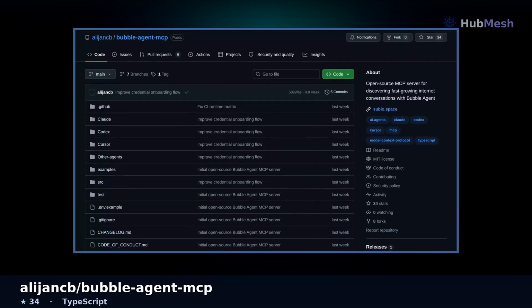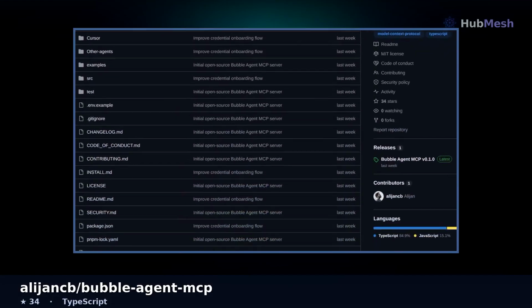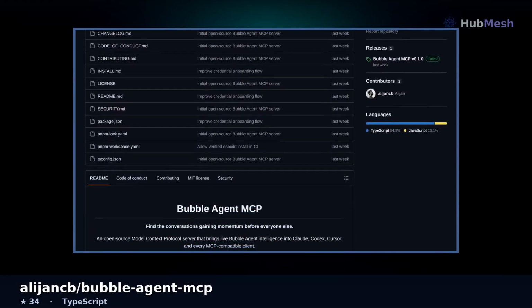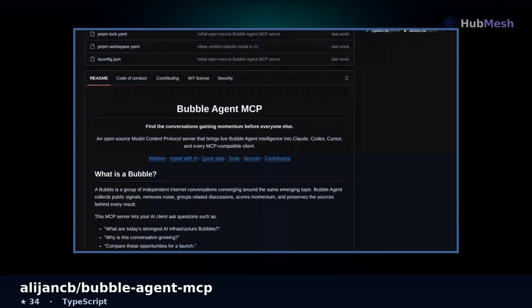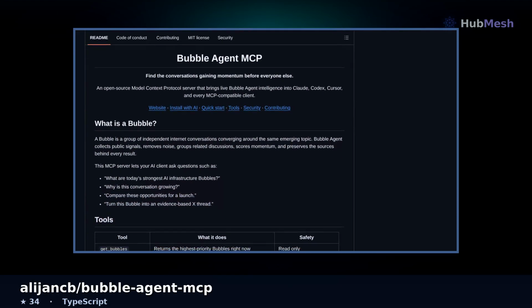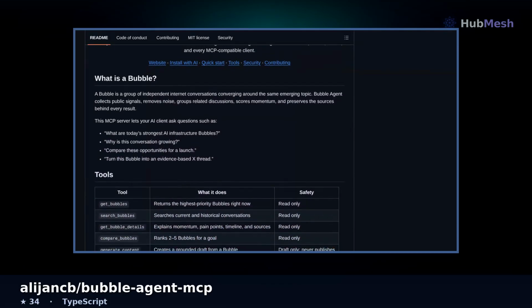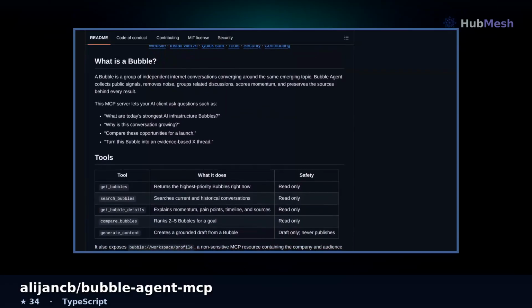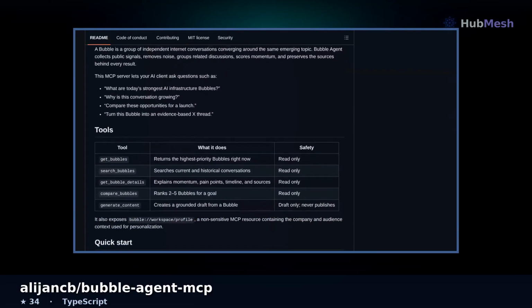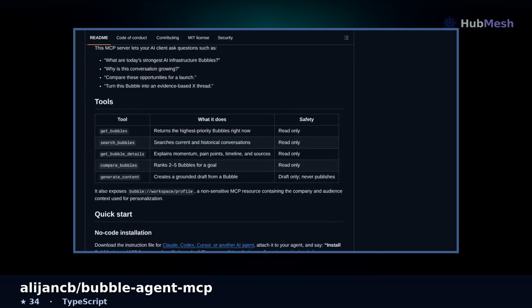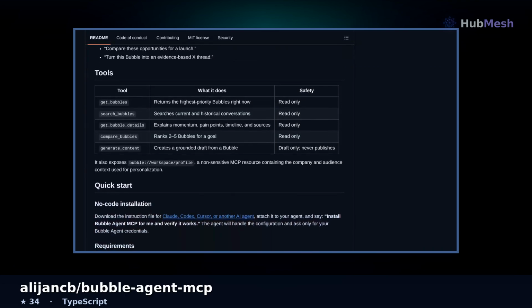Through the Model Context Protocol, bubble-agent-mcp gives your AI client live intelligence, but can you verify its connection effortlessly? This server brings live market intelligence directly into clients like Claude, Codex, and Cursor. It clusters each independent group of discussions around an emerging topic while preserving original sources.